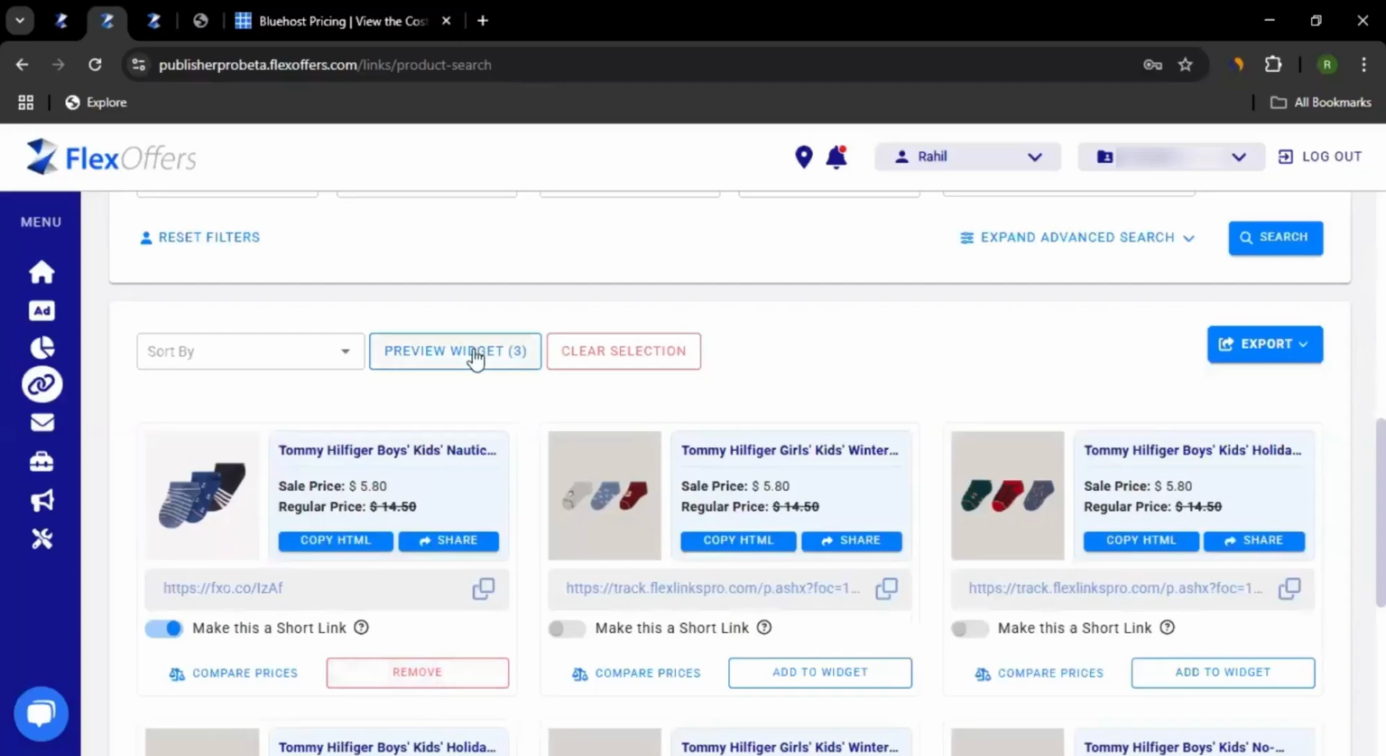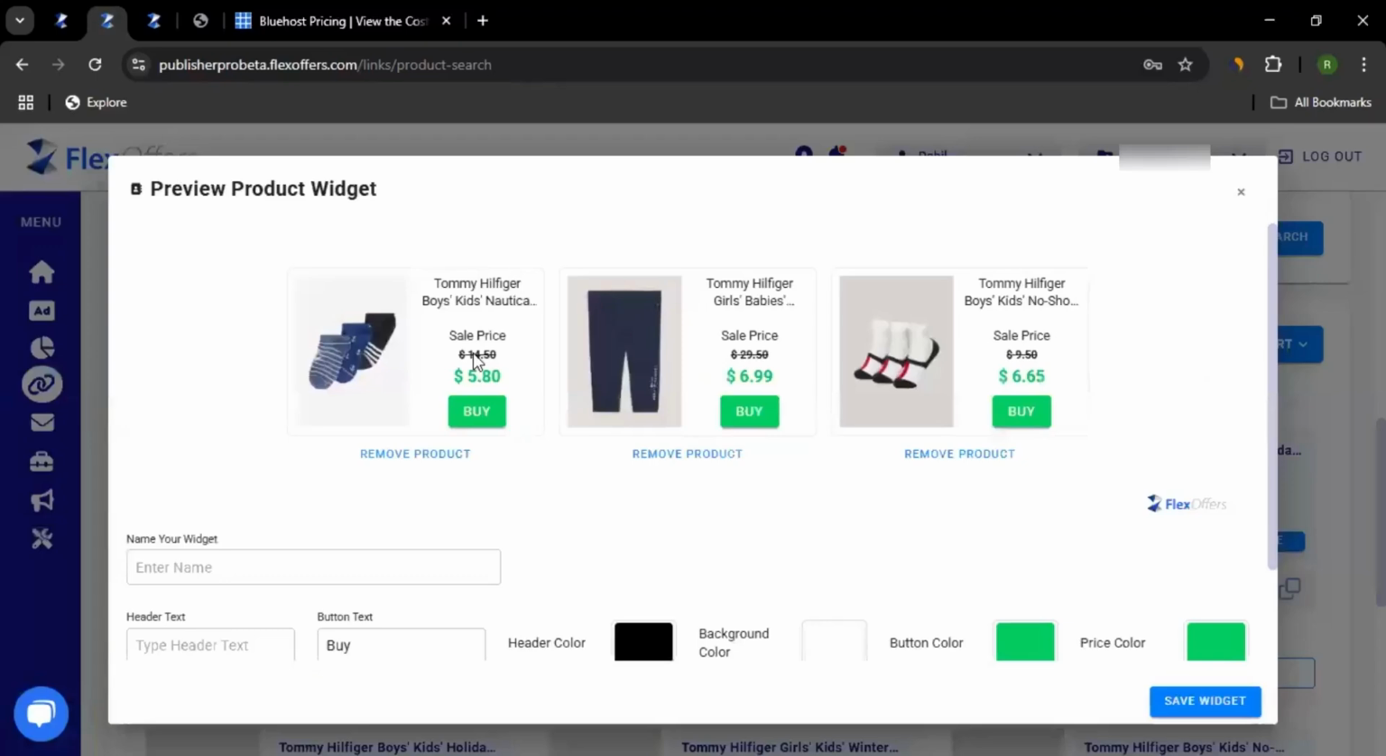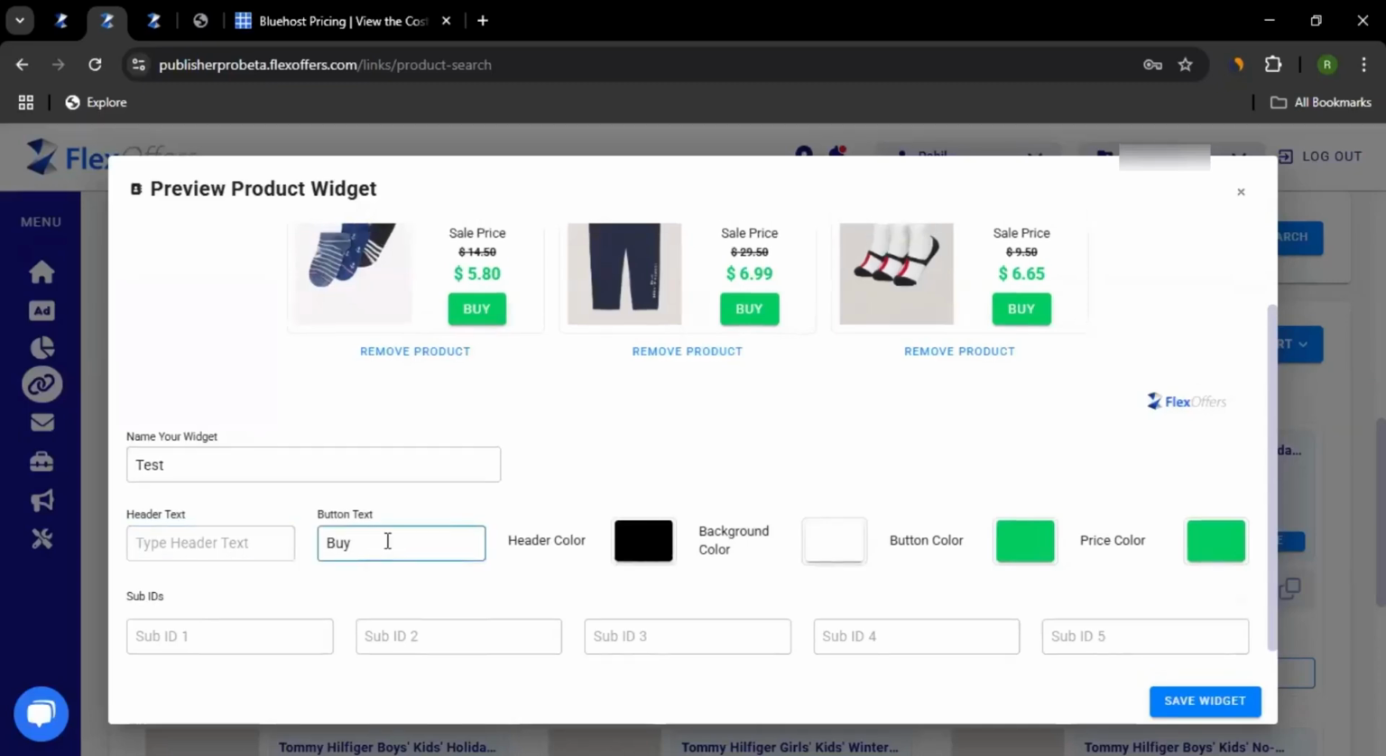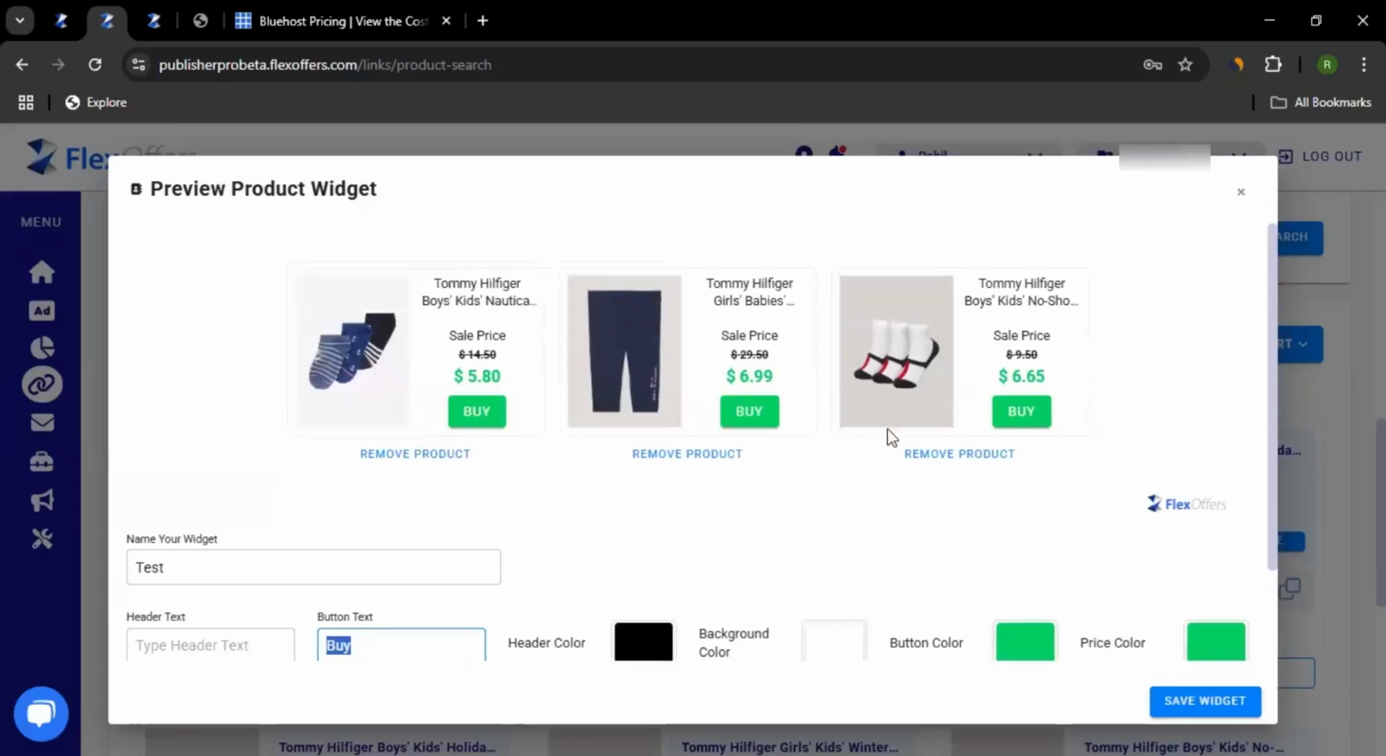And then you can click on preview widget to see how it looks, so in case you add it to your website, how it will appear. And then over here, you can give a name to your widget. So let's say I'm going to give it as test. Header text as well you can give. Then you can also type in here the button text. For me it's buy, but I'm fine with it. So if you want to change it, you can update the button text here as well. You can also change the header color, background color, button color, or the price color, but I'm fine with all these colors. This all looks great.